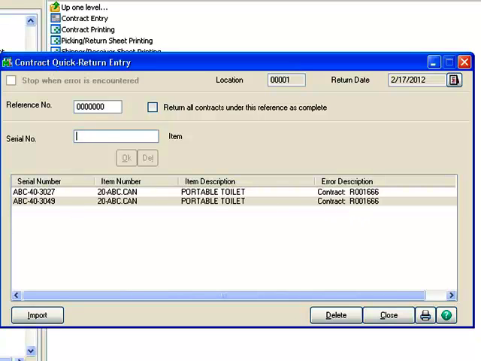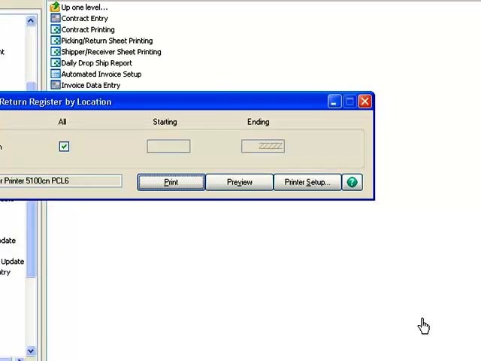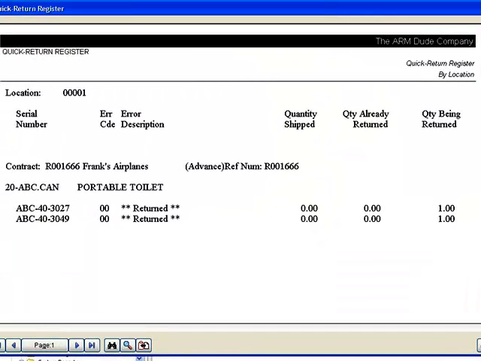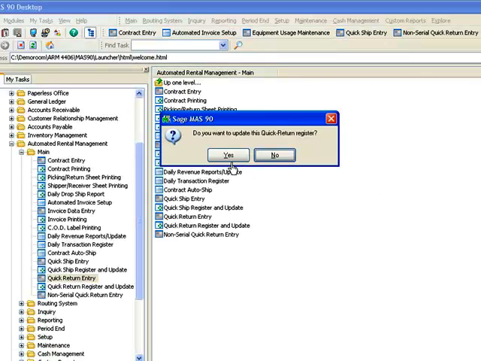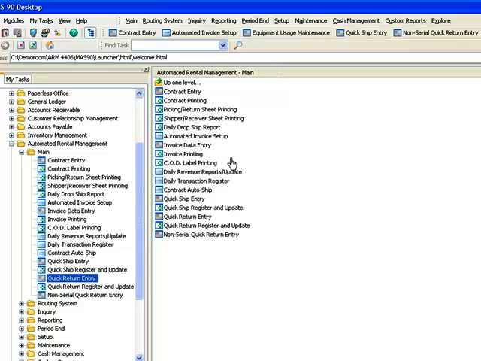Now, much like we had to update the register for the shipping process, we have to do the same thing when we're working with the return. So I'll print this out, and we'll close that. And now it's going to update the register. Now, let's jump back over into that contract again.